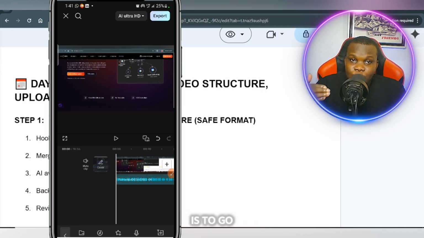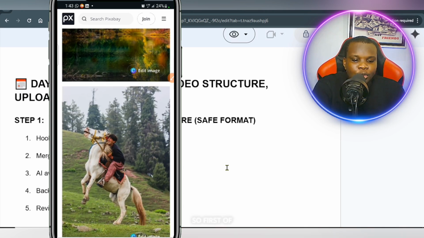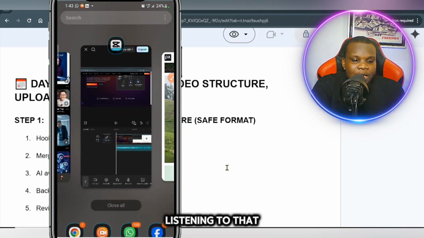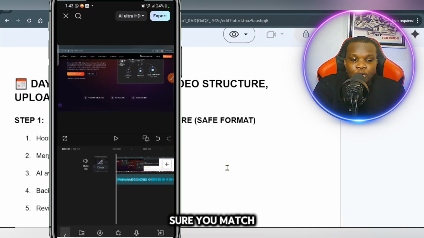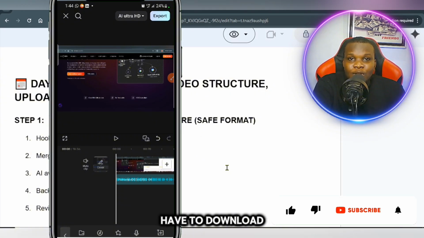What we do now is go ahead and download some video clips, like stock video clips. You can use Faceless. They have a lot of stock videos and also stock images. First of all, you have to start listening to that audio and make sure you match the video with the audio, and also add the overlays. I'm going to be adding the overlays that we've already downloaded from Faceless and other websites. These are free royalty-free platforms where you can download videos, so you don't have to download videos from other sources, to avoid copyright issues.